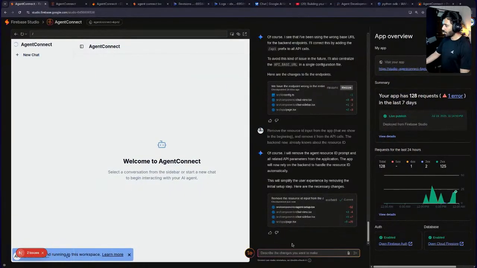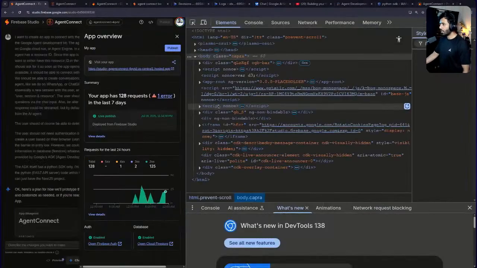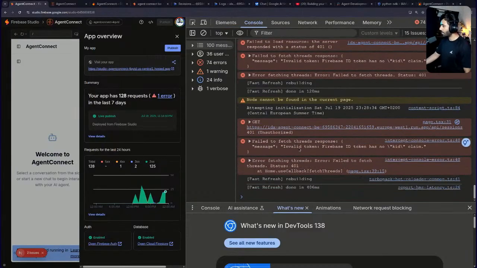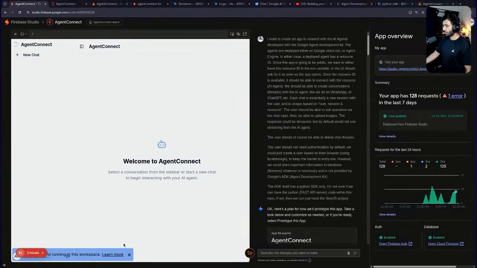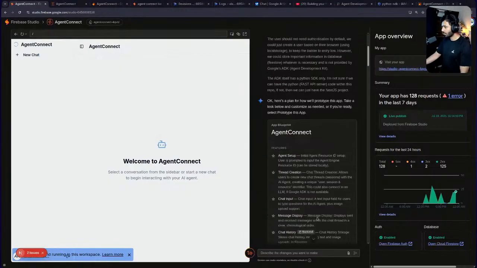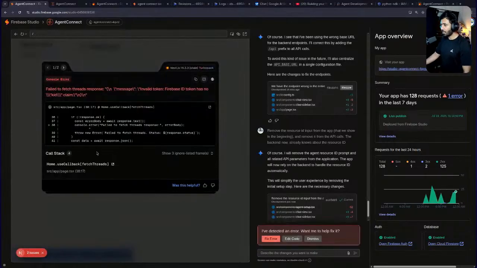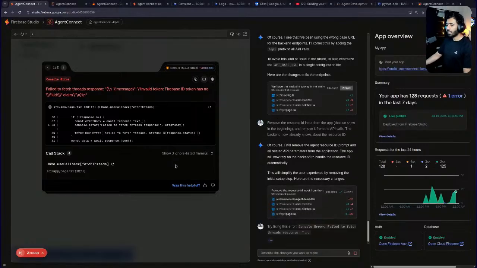All right. So let's see what errors we have now. Invalid ID token failure, no kid claim. I don't know what this means. Okay, I have no clue what the kid thing is, but let's see. Okay, let's see if I can say fix this error.